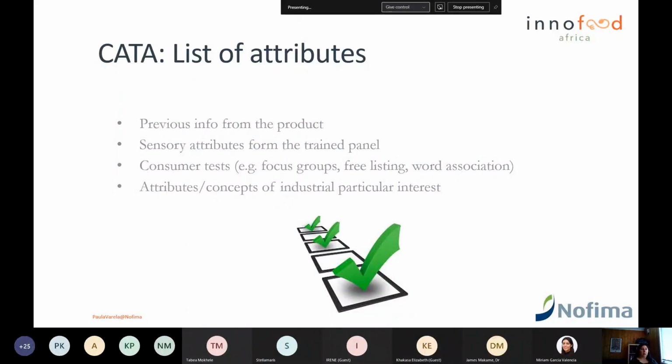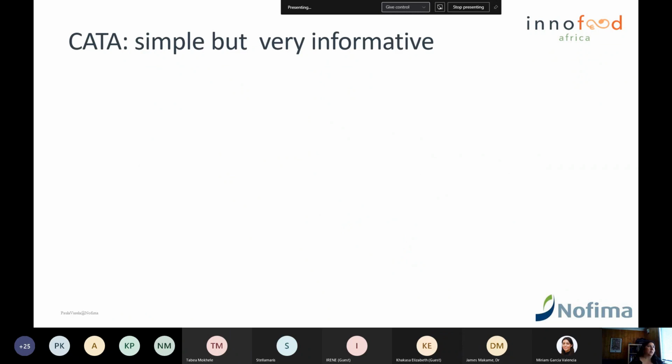It can come from consumer tests, for example, focus groups, or tests like free listing or word association that we do in some of the samples to develop a questionnaire. Or also it could be attributes or concepts of industrial particular interest that, for example, either the client, or if we are working for someone, or other areas of the research team are interested in. As I was mentioning before, it could be health, it could be usage, attitudes, so many different types of attributes that can be included in this list.